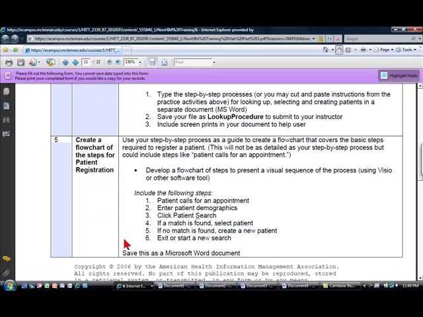You're going to save your document and then upload it to the assignment feature. So that is all you really have to do in this phase of the project, is just to develop the flowchart and include the appropriate symbols for each phase in the steps, and appropriately develop it and upload it.